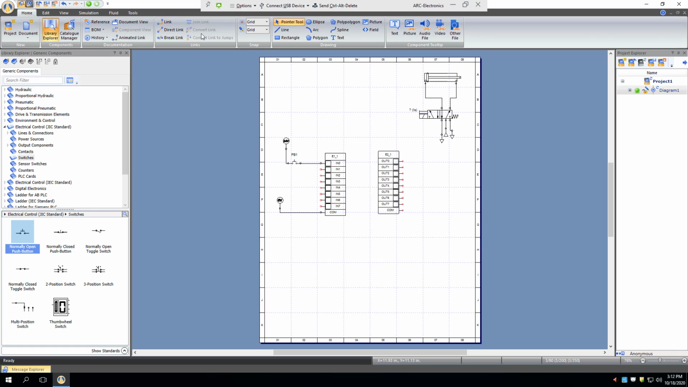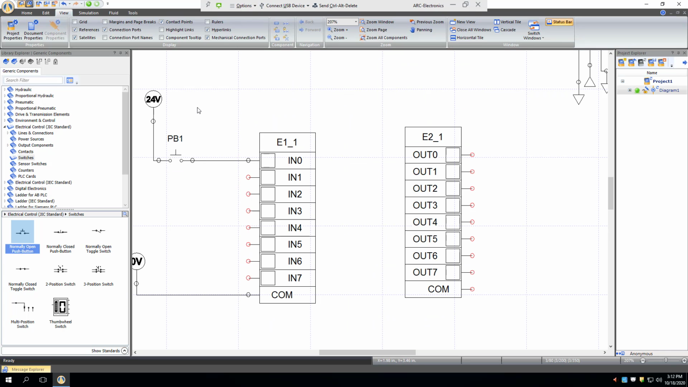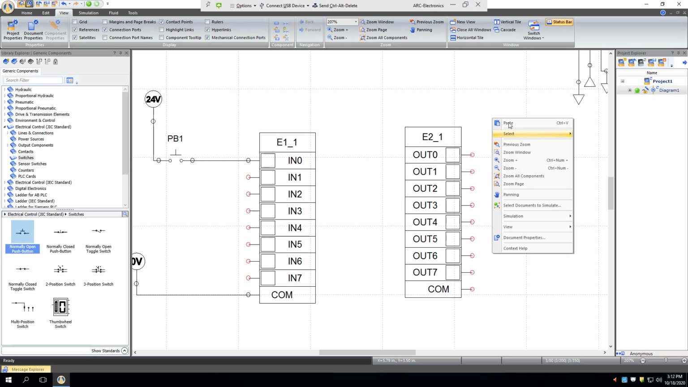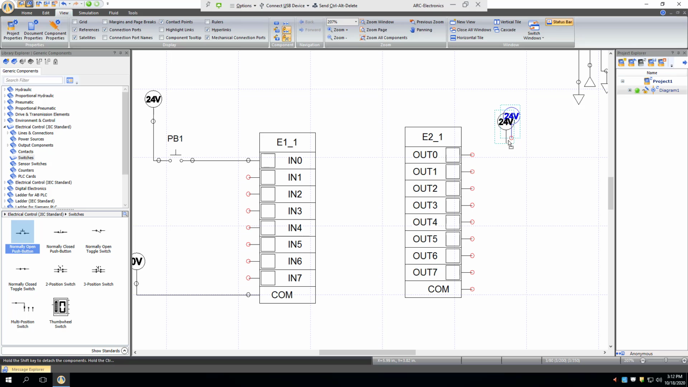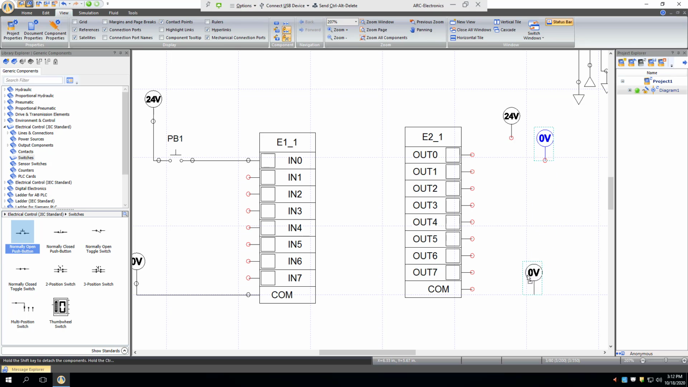Okay, let's zoom in. Let's go back to view, and this zoom window will work. And what we're going to do is work on the output card. So we need another 24 volts and 0 volts. Let's see if we could copy and paste. I think so. Good. And let's grab a ground. Paste. And we'll connect those here in a second.